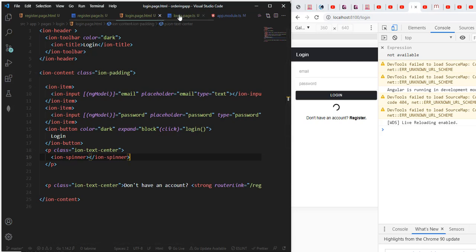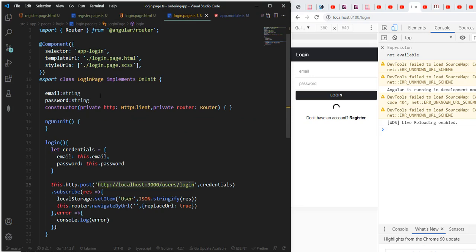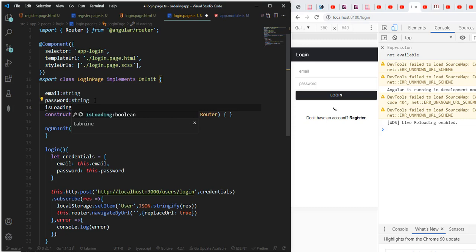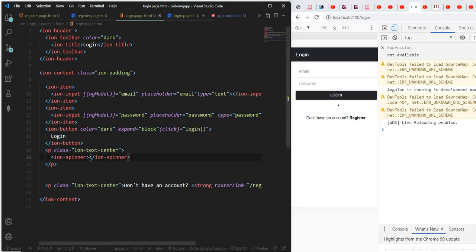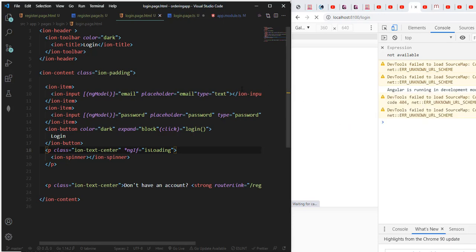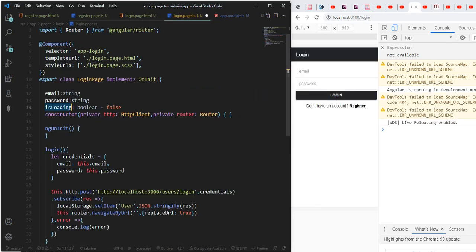Now we only want to show this spinner when there's an API request, right? So we need to come to the login component and say isLoading. It's going to be a boolean, and by default it's going to be false, right? So we want to show this when isLoading is true. So we'll say ngIf isLoading. Save. So now it's not showing.